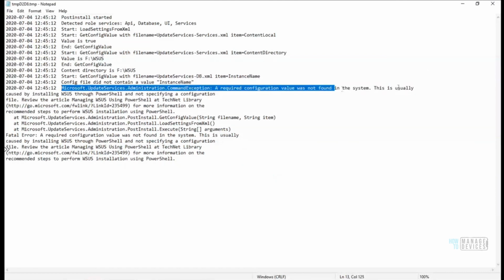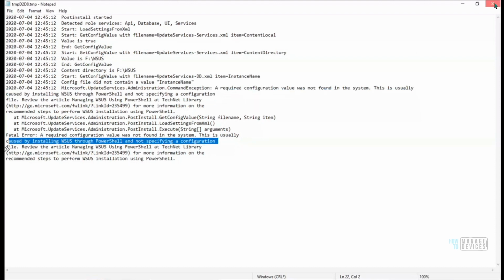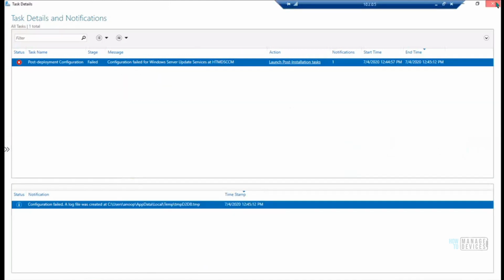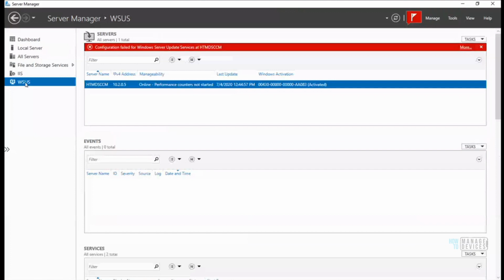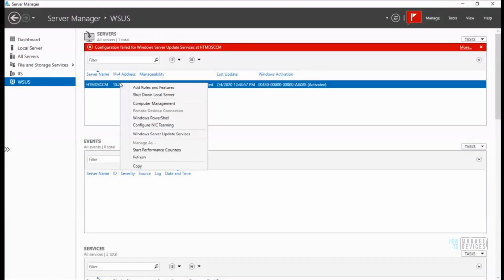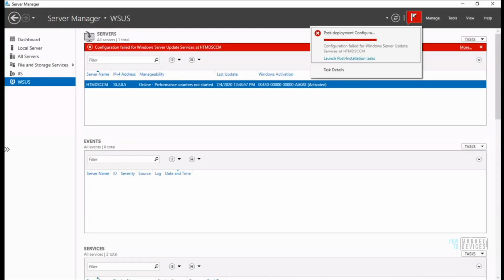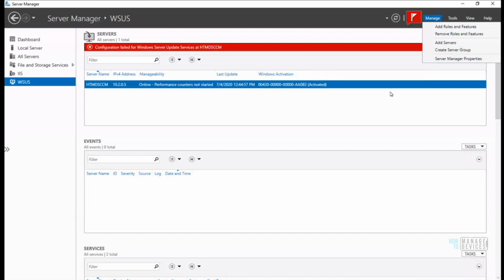Microsoft configuration value not found, usually caused by installing WSUS. Okay, I think, that's fine. Give me a sec. Let me try to. There's no specific errors, so we are fine. What I'm going to do now is, let me try to remove this role, or we can do one thing.